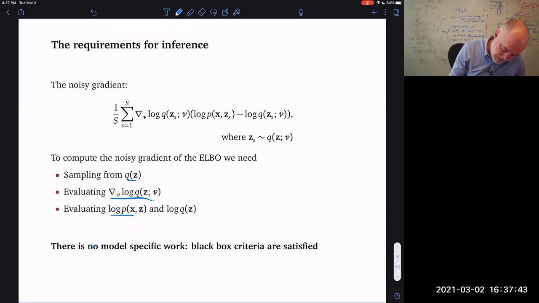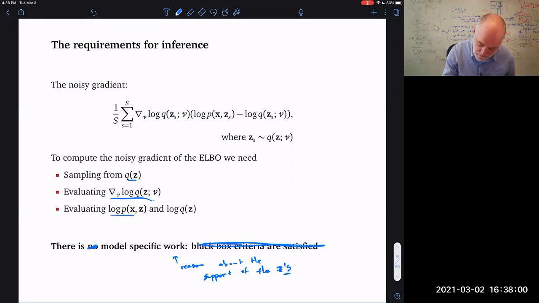Now, again, this is not really true. You need to be able to reason about the support of the Zs. So this is definitely not true, but when you're giving a tutorial in front of several thousand people, nobody asks questions. Sorry, Dave, if you ever watch this. Liar.